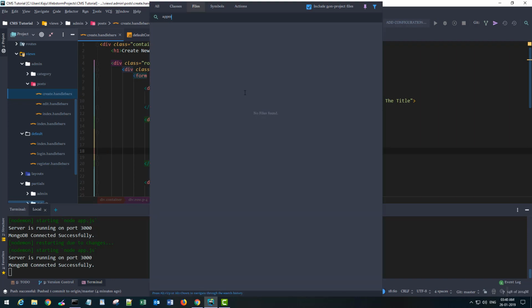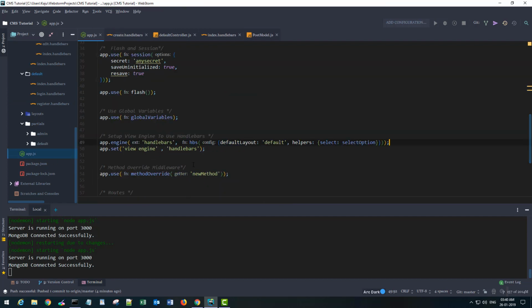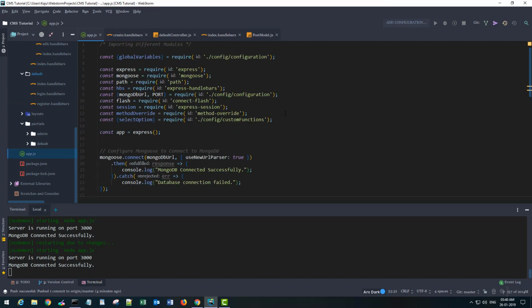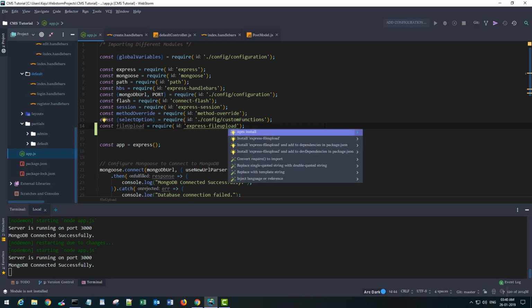in our app.js file. Let me just quickly search for it here, app.js, right? And the package name is express upload. So we can use npm install, but I'll use my IDE's functionality. So I'll name it file upload and require it from express-file upload. This is the package name. Make sure you type it correctly.